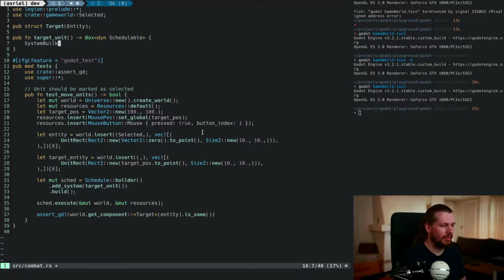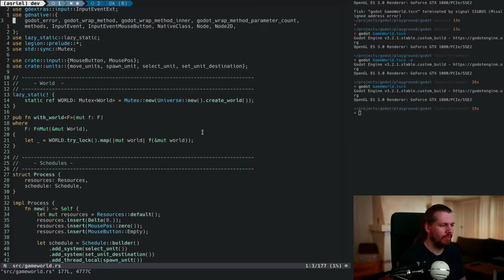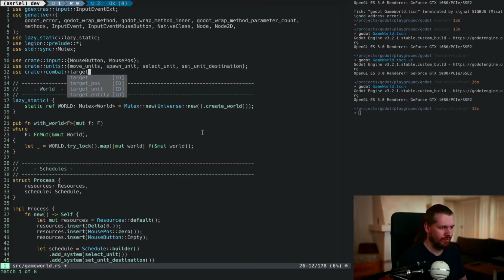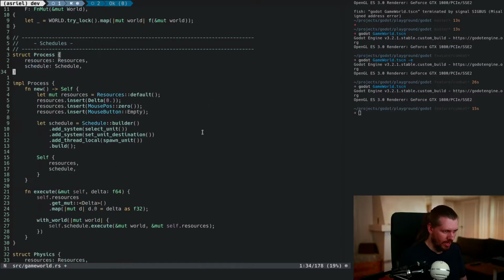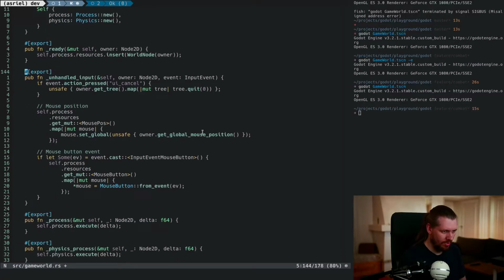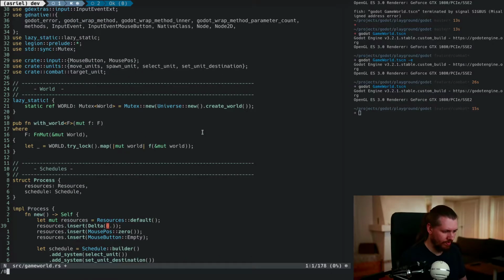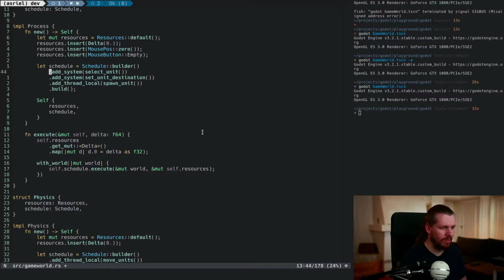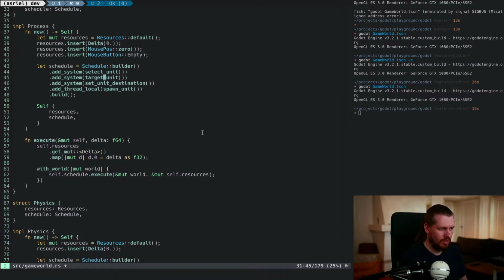System builder. That's what I tried to write. Target unit. And before I go any further, let's jump back into our game world and use create combat target unit. And let's add this to our systems before we do anything else. Let's see, where do we have move unit? There we go. No, hang on, that's a physics system. That's not the one. There we go. Target unit. We'll add that in the end.